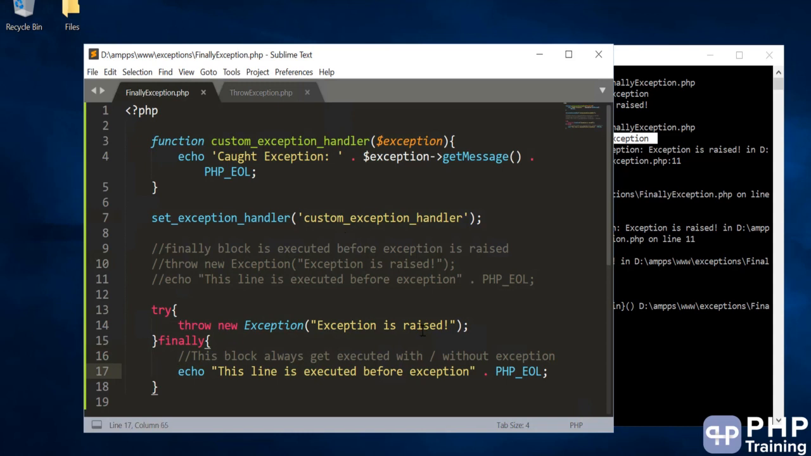Okay, so I hope it's very clear how to use finally block. Well, that's the lecture on finally keyword, and I'll see you in the next one.